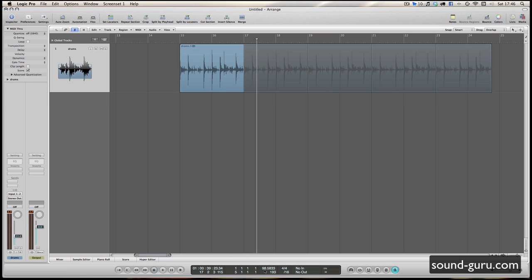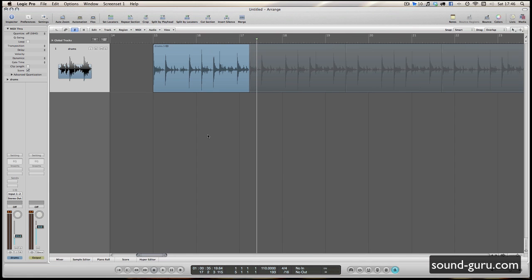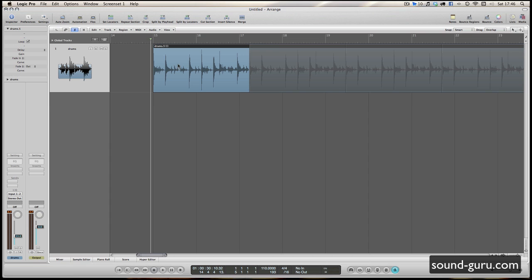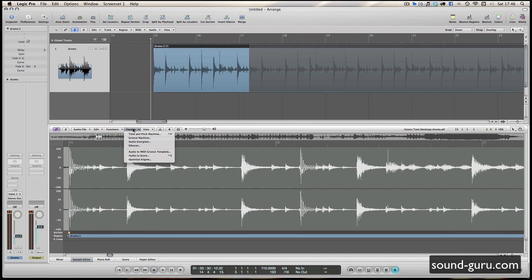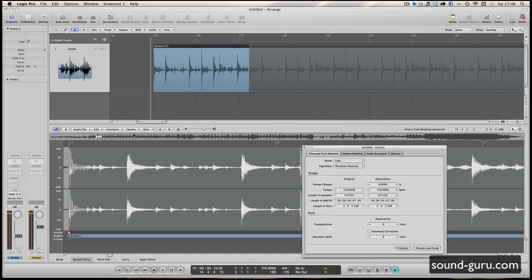But what if we want to make the loop in time with an already existing track? Say I've got a track that's at 110. Well, you could flex time it, but for this particular task I like to use the time and pitch machine, which is in the sample editor, because it's very precise, and it's got a few different algorithms you can use, and I'm just used to using it this way. So I double click on the region to bring up the sample editor, and what I'm going to do is factory, time and pitch machine.